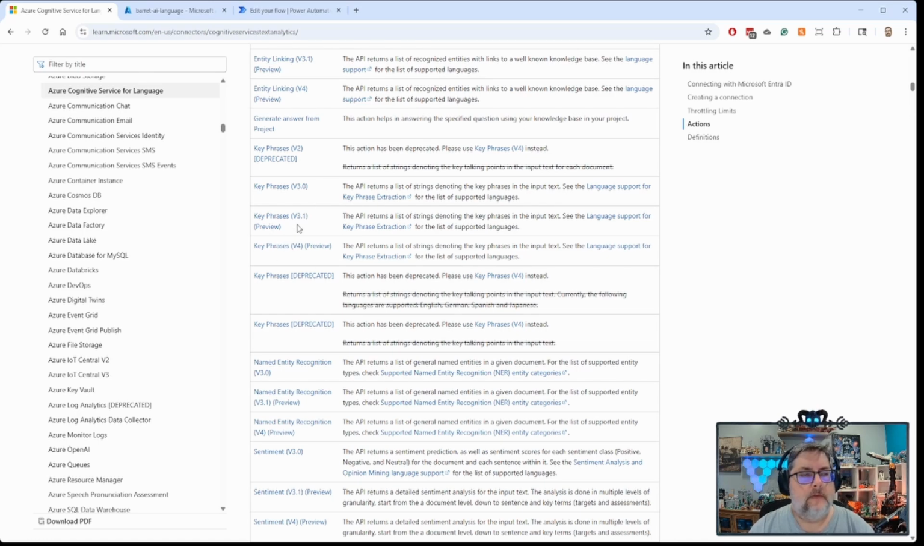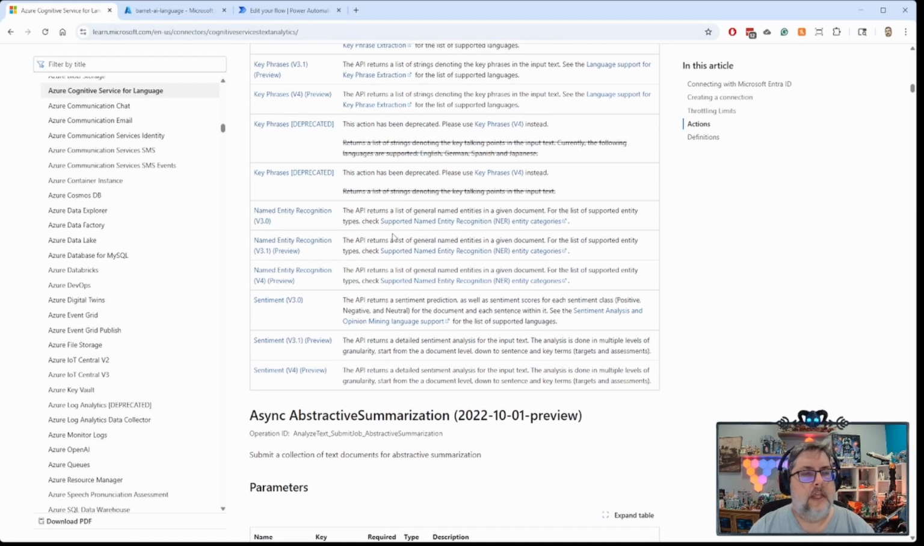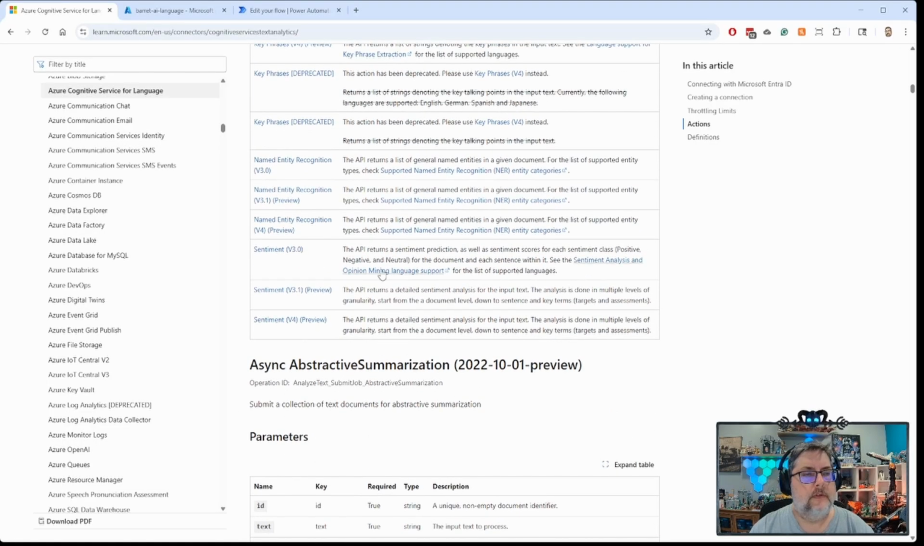Key phrases, that'll search through a block of text and pull out various key phrases that are in that block of text. And of course, again, there are deprecated versions of that. So named entity recognition, as I mentioned, is basically looking for various things in a document, things like names, that kind of stuff. And I'll show you some more details here, and we'll get to the demos and show you exactly what kind of stuff comes back for each of those.